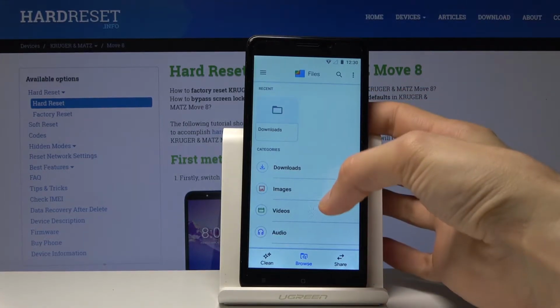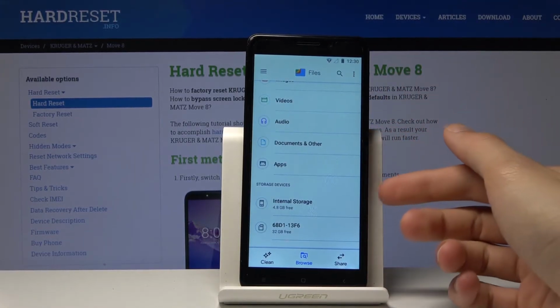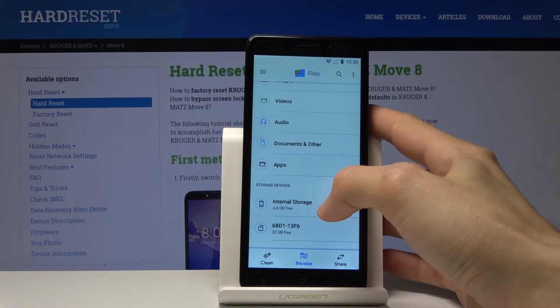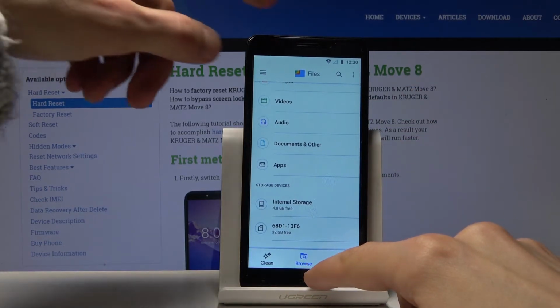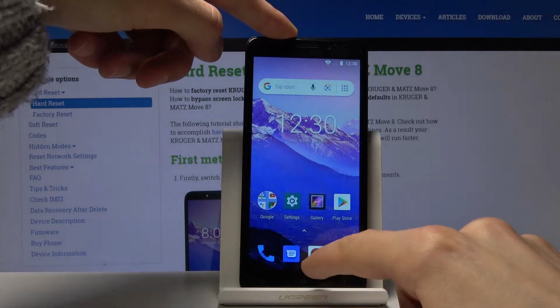And from here, once you scroll down, you'll have your internal storage and your SD card. So let me actually go back and capture some photos so I have something to move.